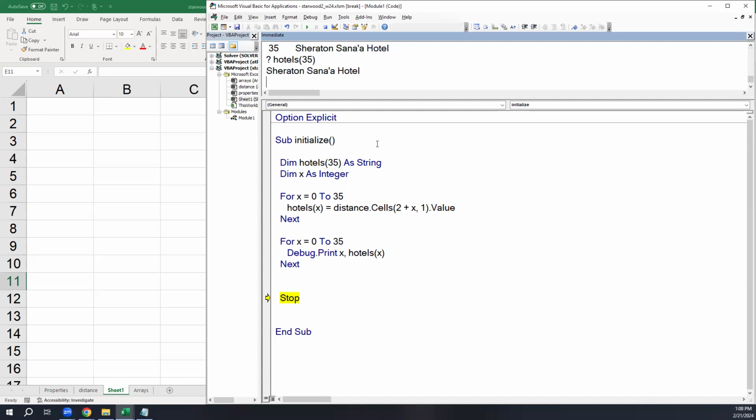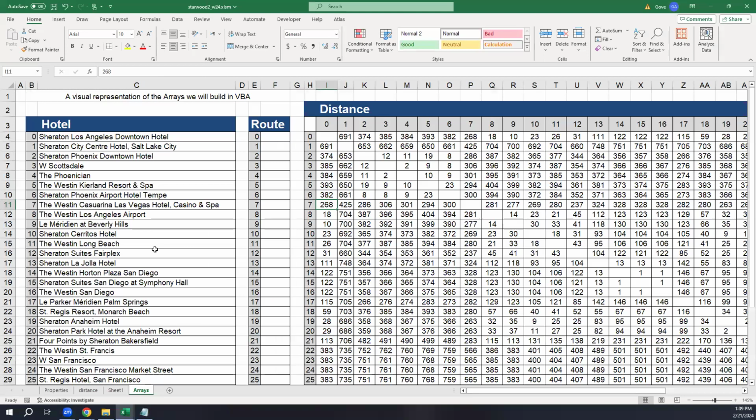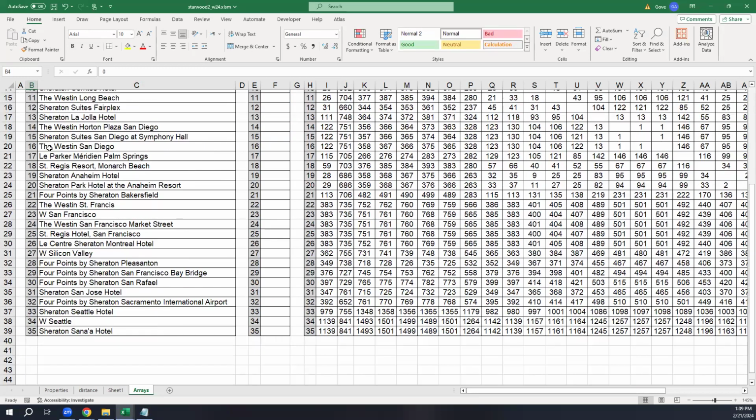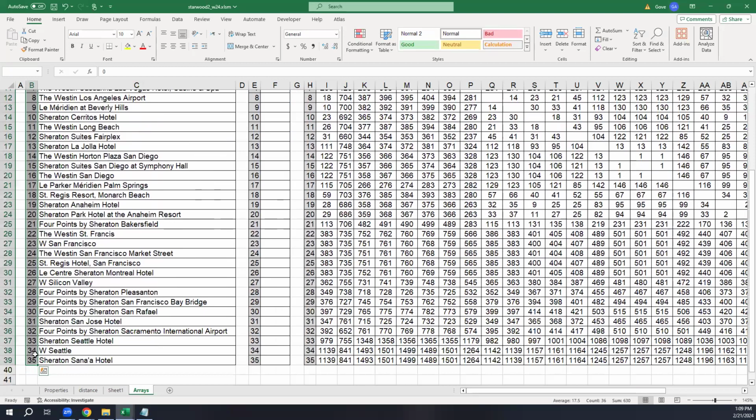Okay, so let's go ahead and start off by declaring the arrays that we need to solve this problem. On our worksheet, we've got a tab called arrays. This one is just to show us a visual representation of the arrays of variables that we're going to build. We've already done the first one. It's called hotels, and it's going to have how many? Just highlight that. It tells me I've got 36 things selected down here, and they are numbered 0 through 35.